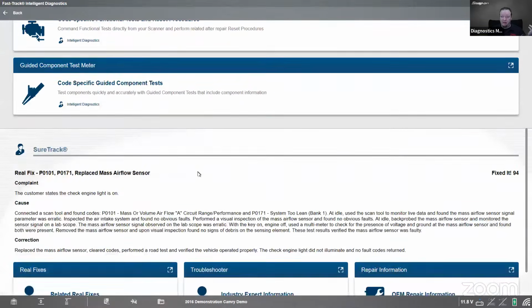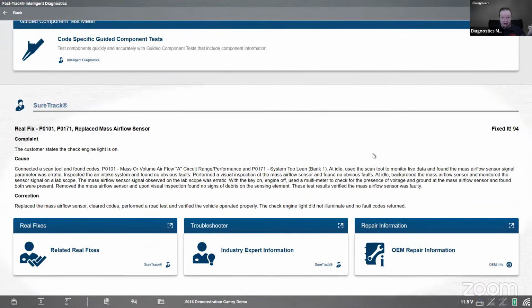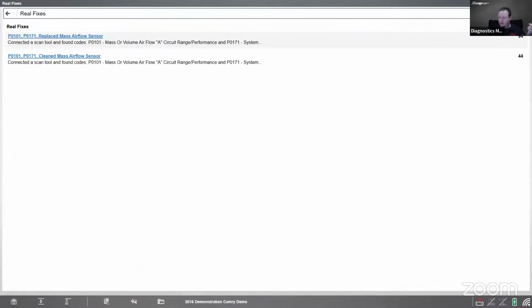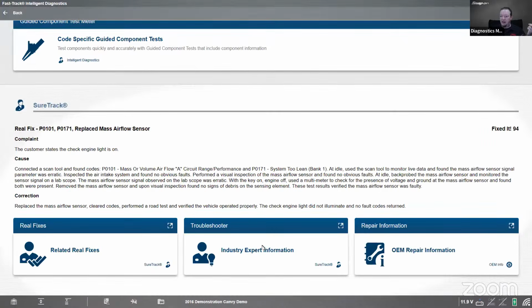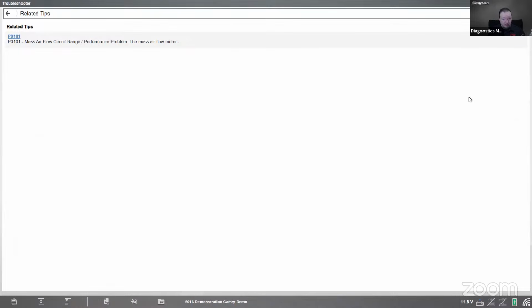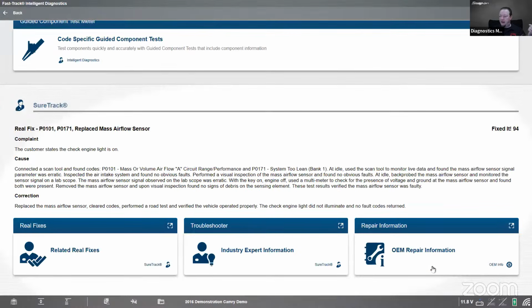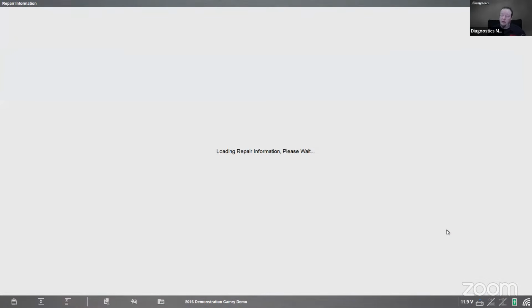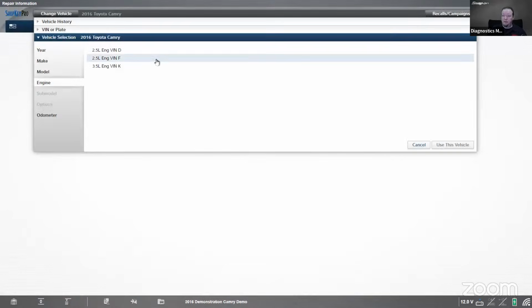Come down to the bottom, it gives me that filtered SureTrack content again. So 94 fixes on this one. I go into my real fixes, it gives me my categorized lists. I go into my troubleshooter, it gives me my code set criteria. And then if I have a Zeus or Zeus Plus, I can go into my repair information. It's going to link directly to the repair information from the tool. So in this case, oh, not a hybrid, wrong engine.